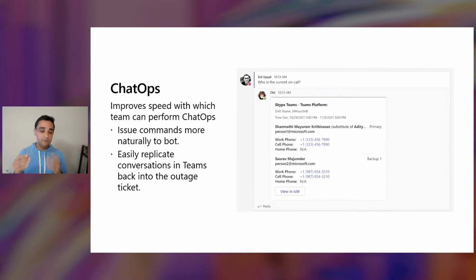And this is important because in ChatOps, things are moving so fast, it's all like heat of the moment kind of thing. So the easier you can make it for people during the outage, the better off you are.